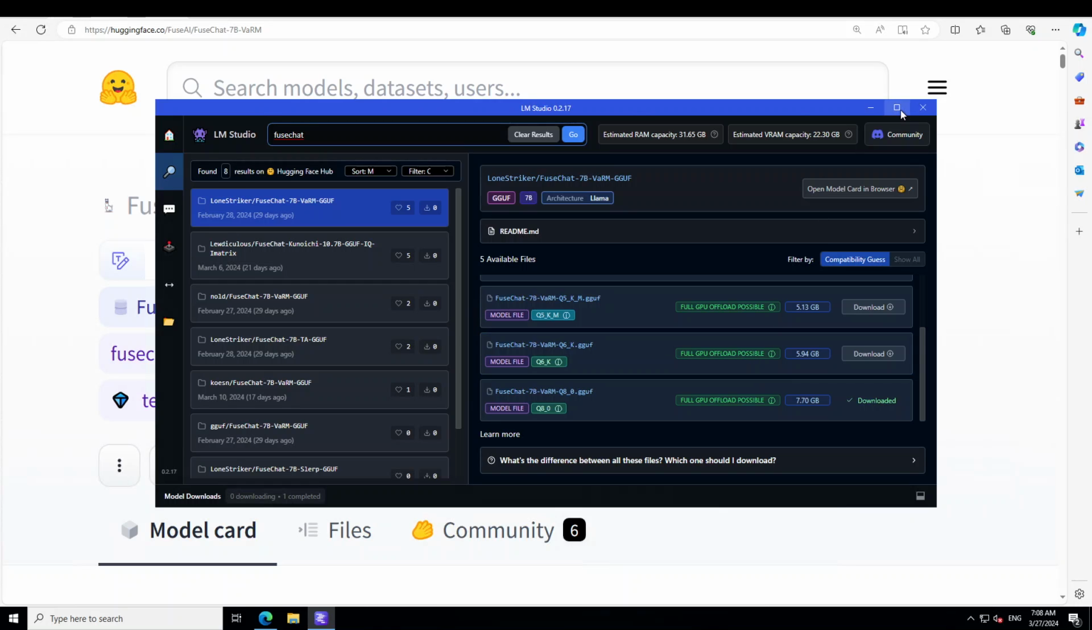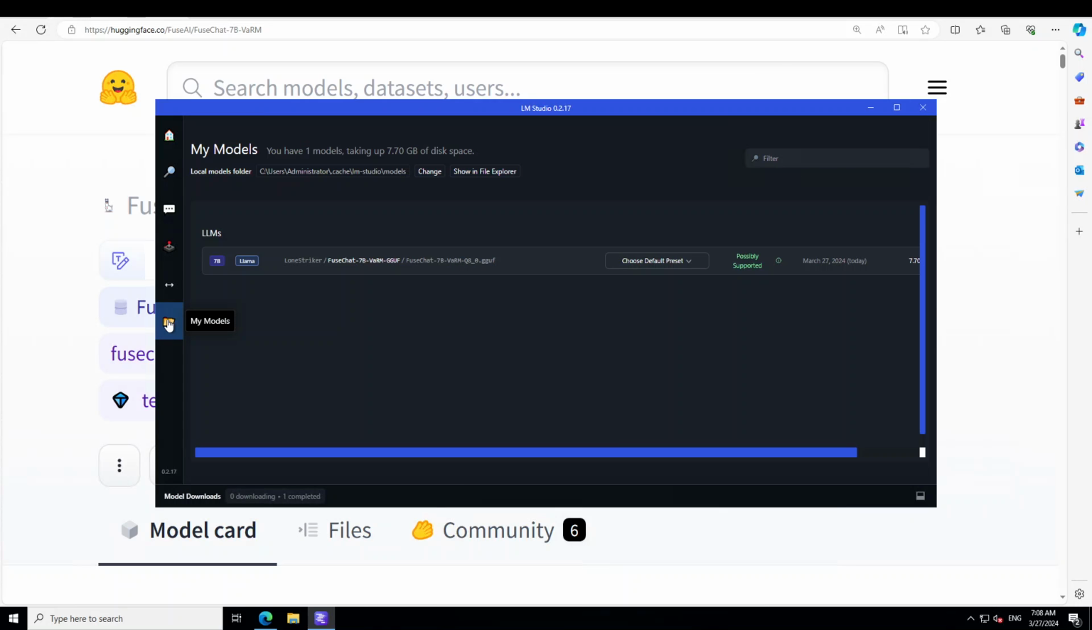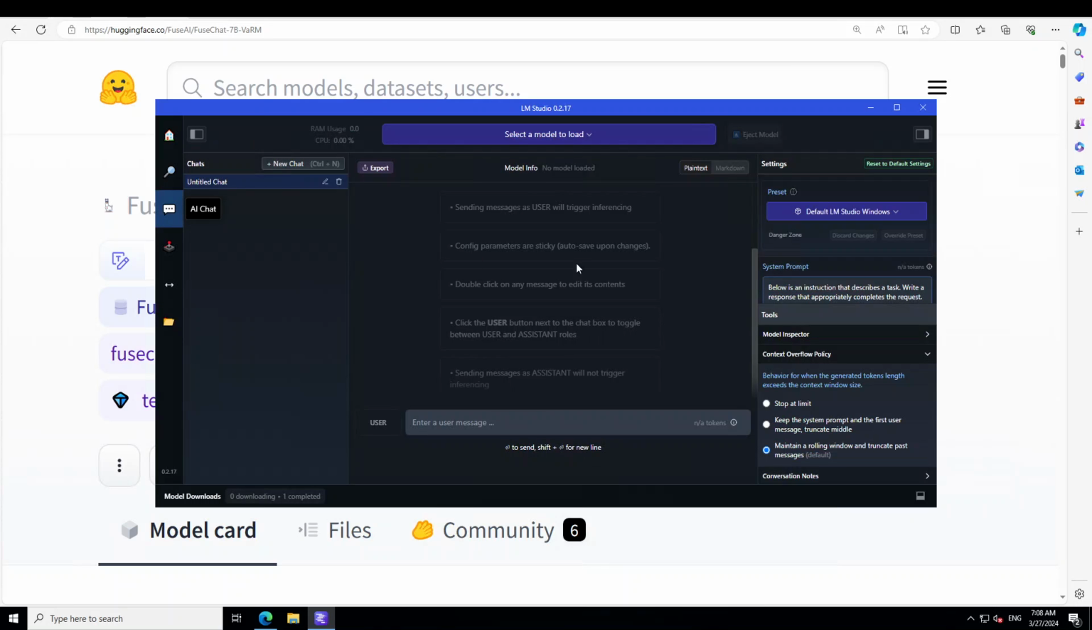That's done. Let me double check the folder icon. The model is there. Click on these three dots, and from the middle, just load the model. And then on the top left, you can keep an eye on the memory and CPU consumption. Okay, so that is loaded.